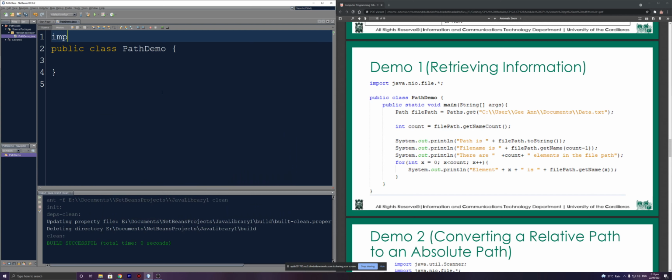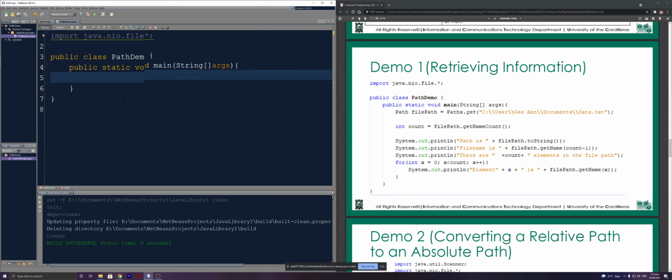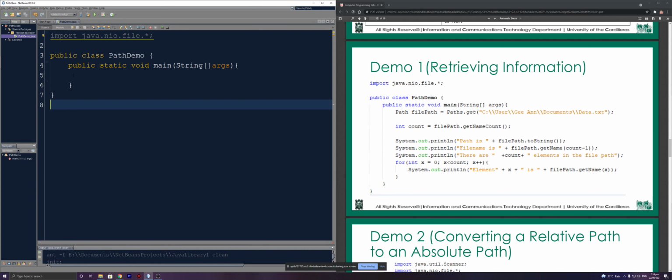Okay. First of all, let's try to import java.nio.file. Ganyan. Okay? So, same pa rin tayo. So, meron tayo dito main method in which we already know na kailangan natin yan para gumana yung code natin. Tama? Ayan.